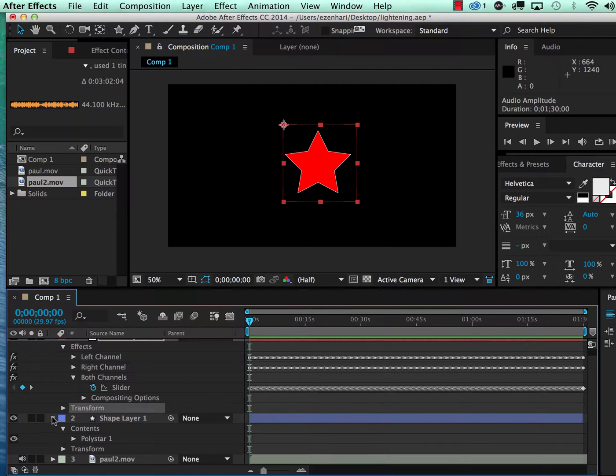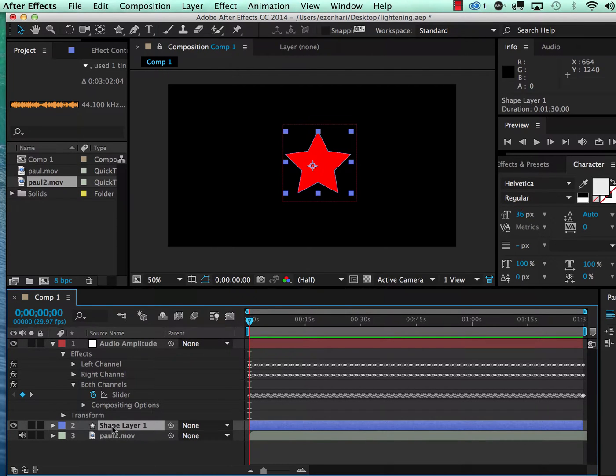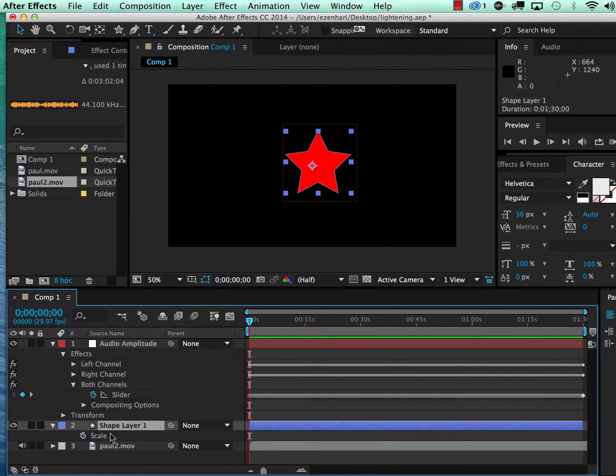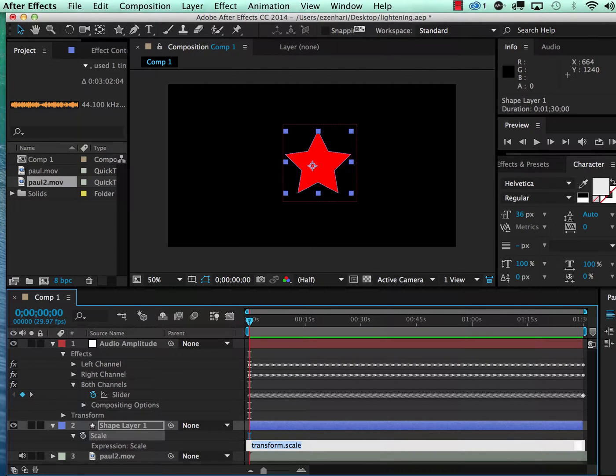I'm going to close the drop down menu, click on my shape layer, press S for scale, and hold the option key on Mac. If you're on a PC, it would be hold the control key and simply click. So first you have to hold the option or control, and then you're going to click scale. Again, for Mac you hold the option key, for PC you're going to hold the control key. This activates the expression panel.